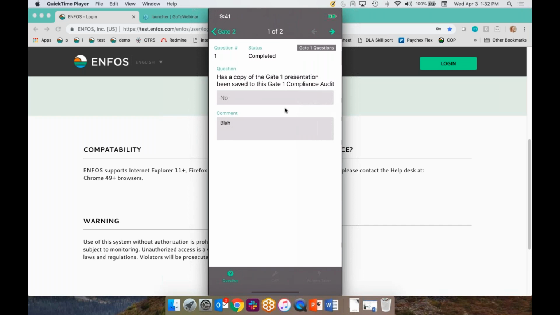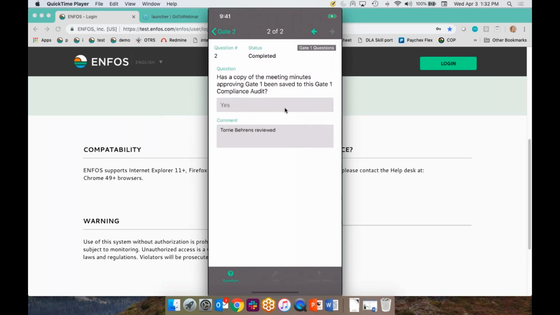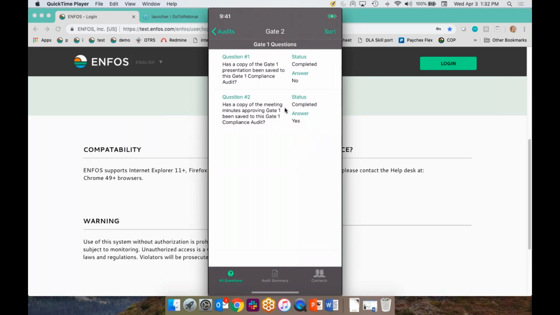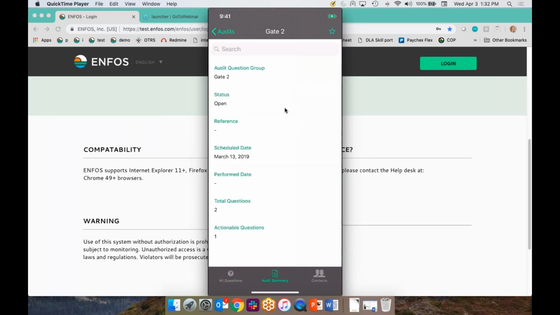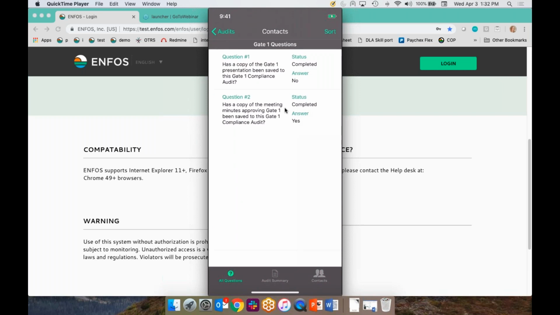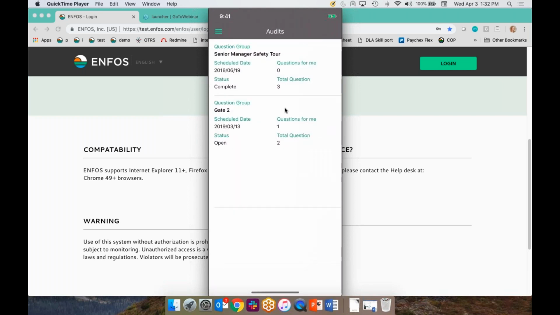I can toggle back to look at question 1, of course, go back and forth, continue through all my questions. Or I can go back and look at my full audit, right? So here's all of my questions. Again, at the bottom of this page, we have the audit summary and the contacts. When I go back to my full audit list, I see my 2 audit questions. So it's a great way to answer audit questions using your phone or your device in the app.